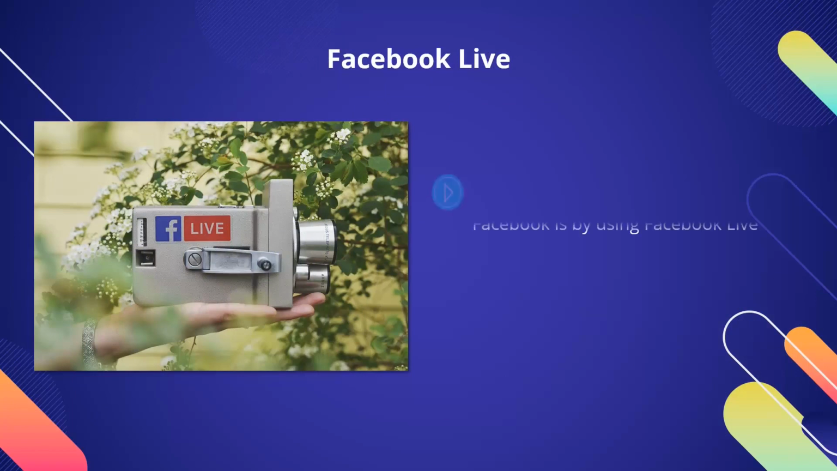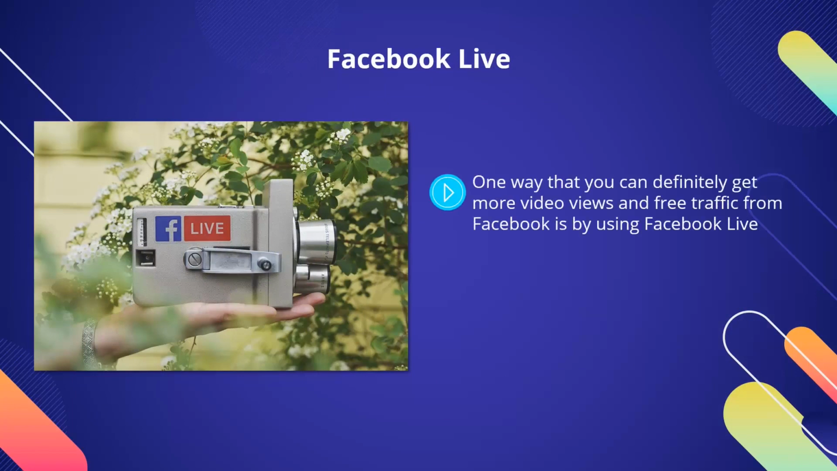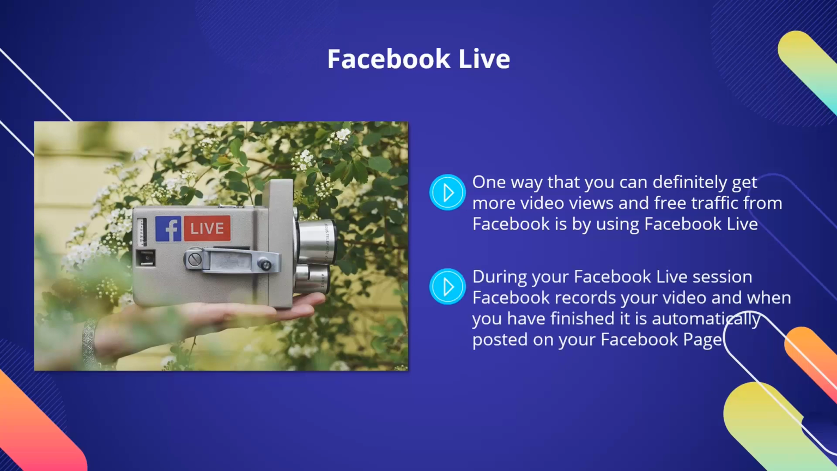Facebook Live. One way that you can definitely get more video views and free traffic from Facebook is by using Facebook Live. The Facebook algorithm gives priority to live videos as they are the best for engaging their users. During your Facebook Live session, Facebook records your video, and when you have finished, it is automatically posted on your Facebook page. It is not uncommon for live videos to get thousands of views very quickly, especially if they are targeted to the needs of your audience.